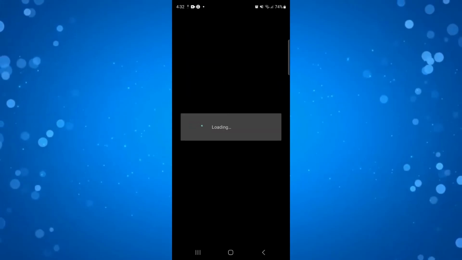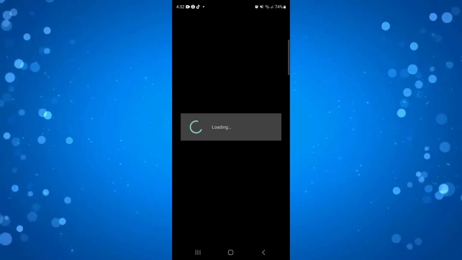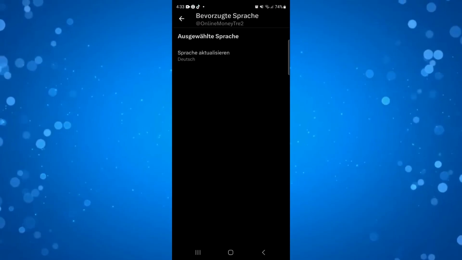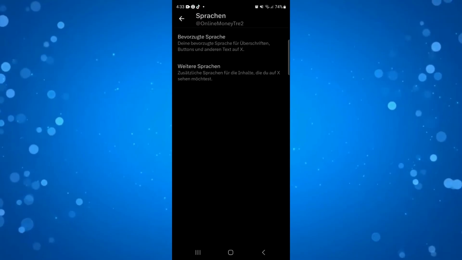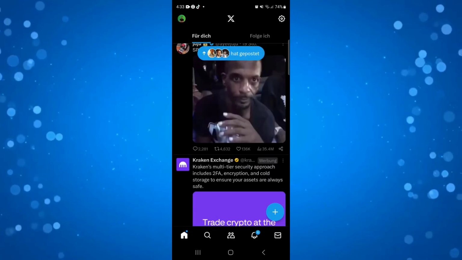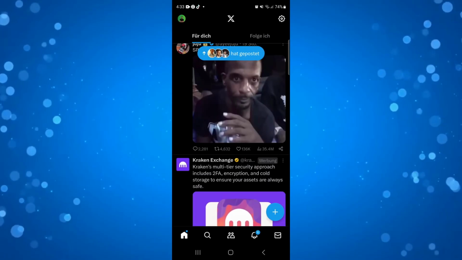After a minute or two, it's just going to load through and basically translate your tweets. And once that's done, it's going to take you back to this screen. And as you can see, everything has now changed. So that's how to go ahead and translate tweets in the Twitter app in 2024.